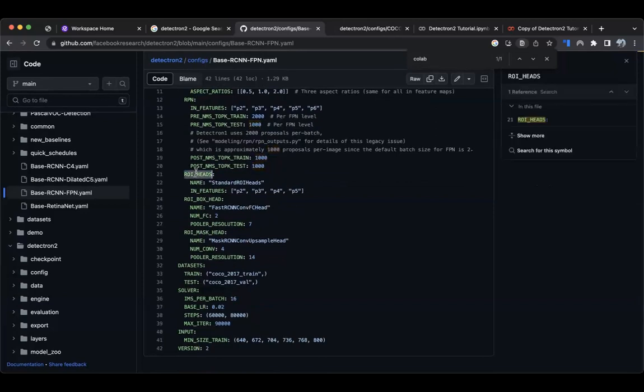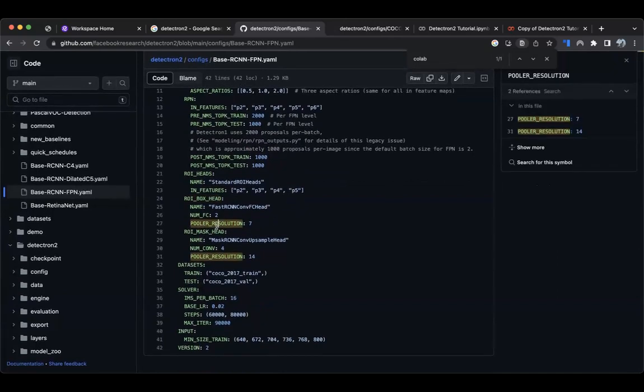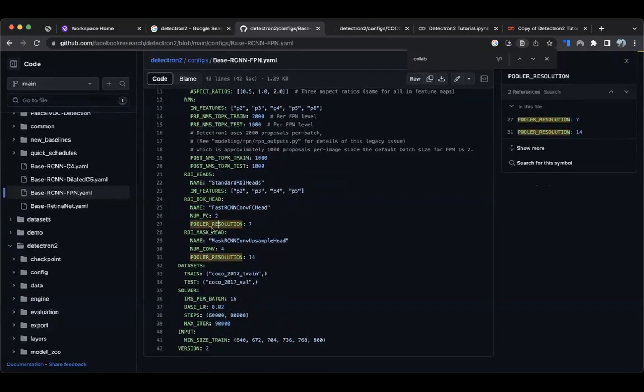ROI heads, region of interest heads, region of interest box heads, which is basically just the Fast RCNN. Here you have the ROI mask head. This is the classifier. The dataset that you want to use: if you want to set up a training dataset, here it is. You want to set up a testing dataset, here it is. And later on, we will see how to register a new dataset. If you want to bring in your own dataset, how can you register it?